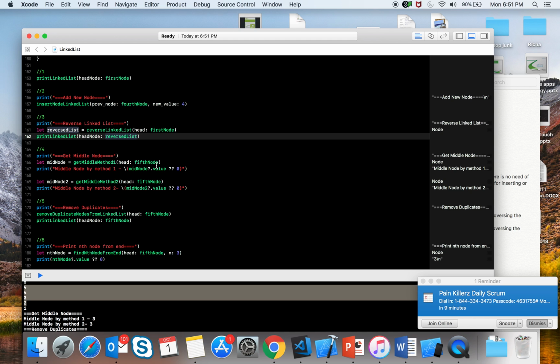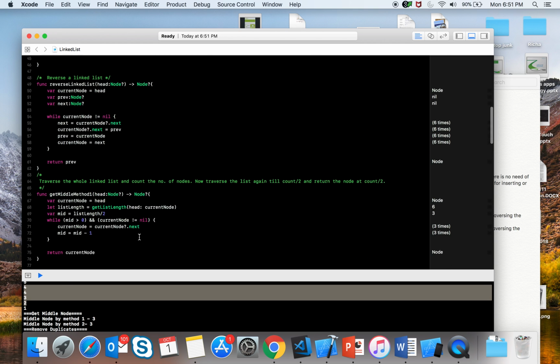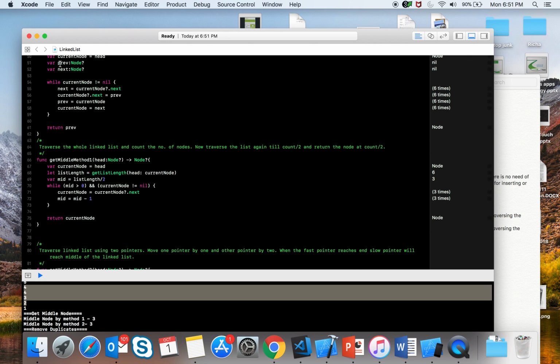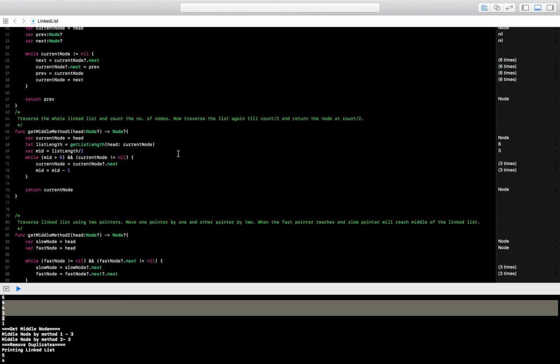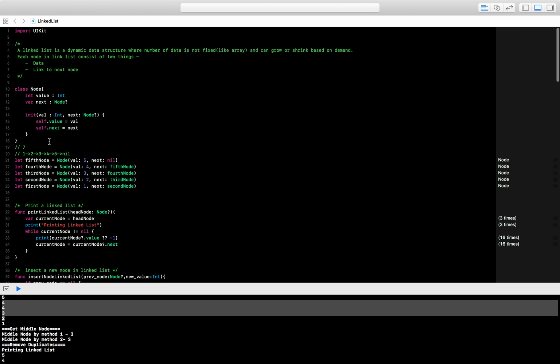Now let's see what is the next task. Next we'll see how to get the middle element, how to get the middle node. So if this is our linked list, how to get the mid of this linked list, right? 1 2 3 4 5 6. So mid of this linked list would be 3, right?